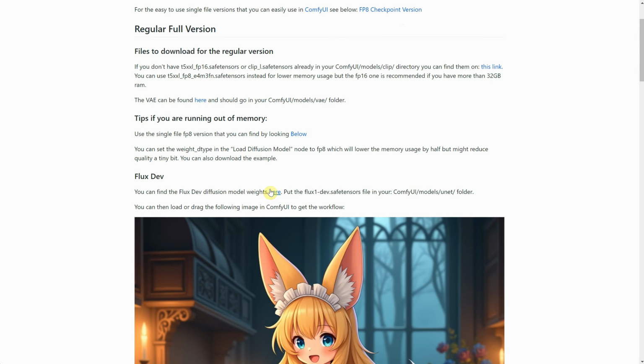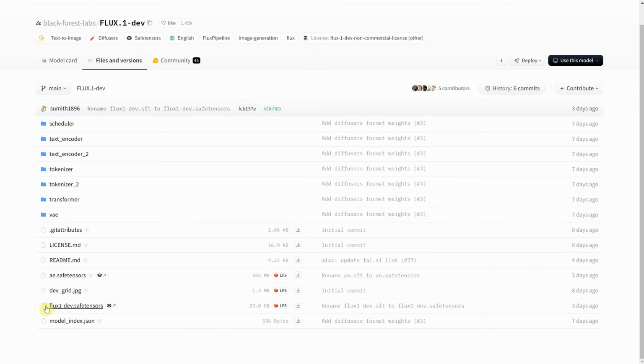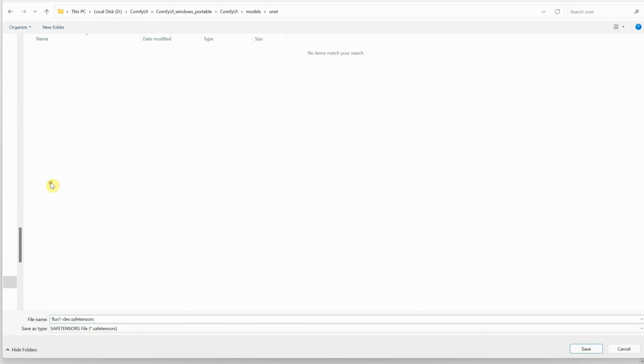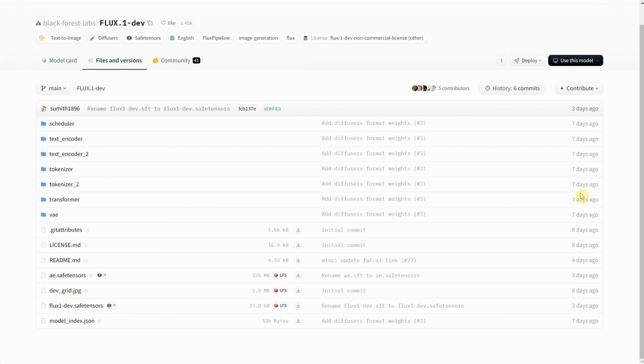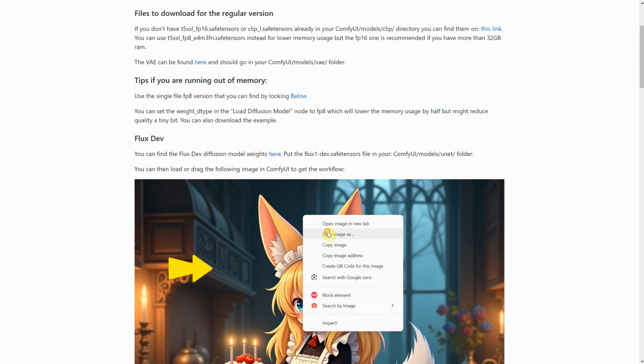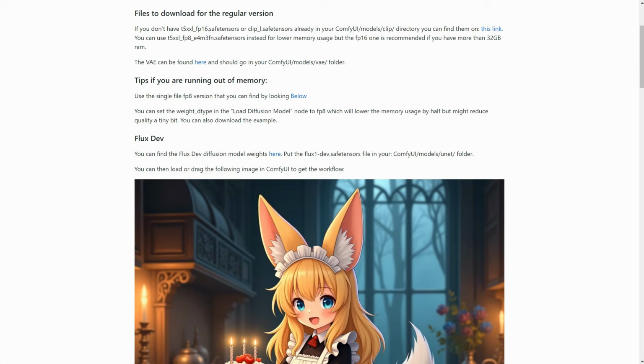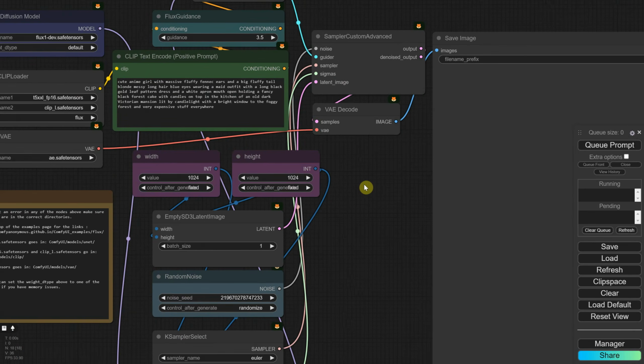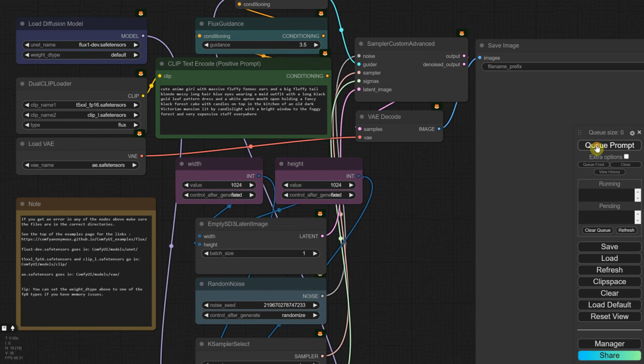For the actual Flux model, this time you need to place it in the unet folder. Download this large model, which is 23 gigabytes, and will take some time to download. Save it in the models folder, then into the unet folder. Finally, you need one more thing. Save the image that includes the workflow, load that workflow, and see how it looks. So this workflow is a bit different from what we're used to.